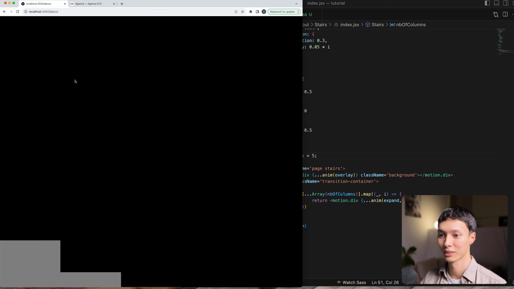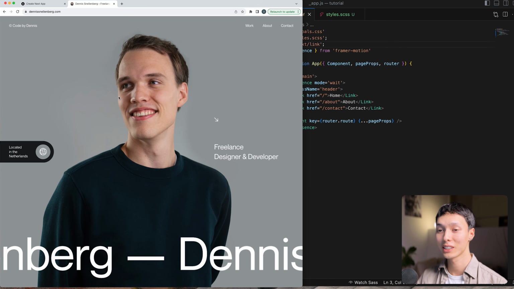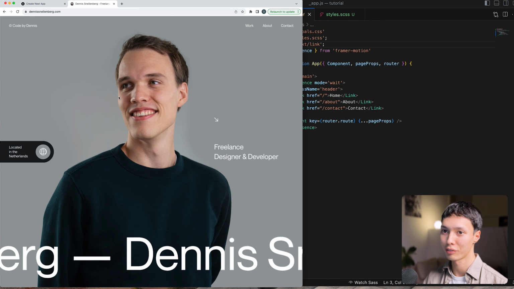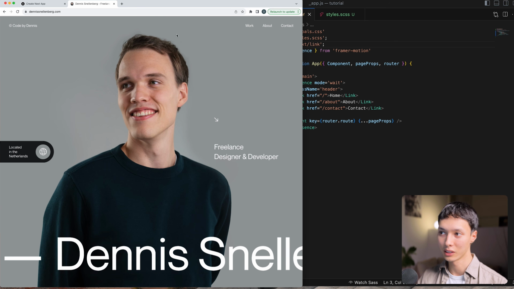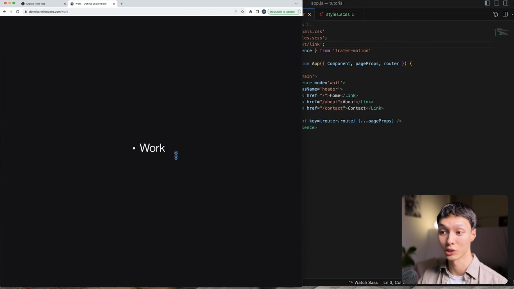And yeah, something like that. So that looks pretty cool. That's it for the second page animation. And now let's take a look at the last page transition. It's the final boss. It's the page transition by Denis Snellenberg. His portfolio is just so nice, and his page transition is just insane.